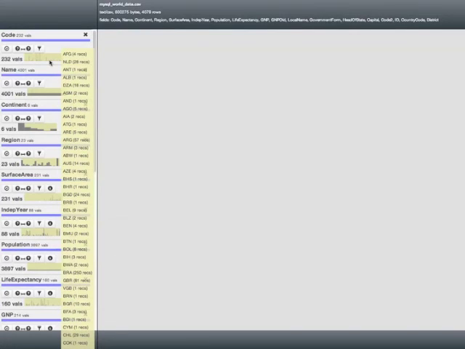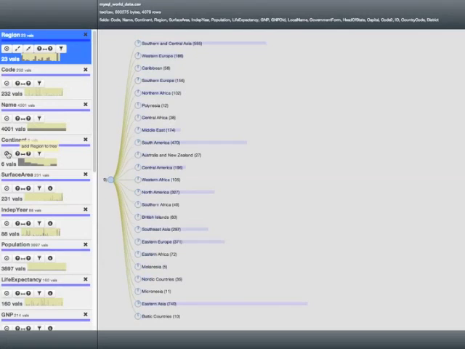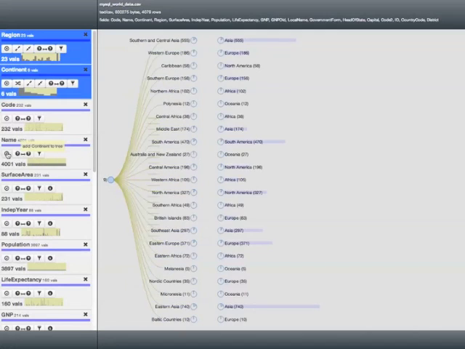These are the country codes. I don't think there is a country name in the data that I grabbed. The year of independence, which is in here as numbers, so it's a little weird, population, etc. Let's just throw some stuff up there. Start with region, and then we'll put up continent.